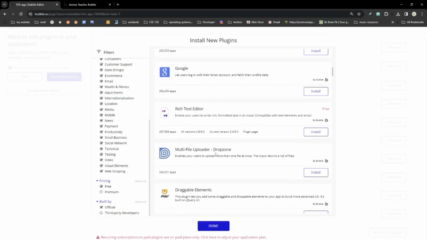So there we go. Multi-file uploader. Lets you upload more than one file at once. Input returns a list of files. Sounds good if you don't want to just upload one picture at a time.